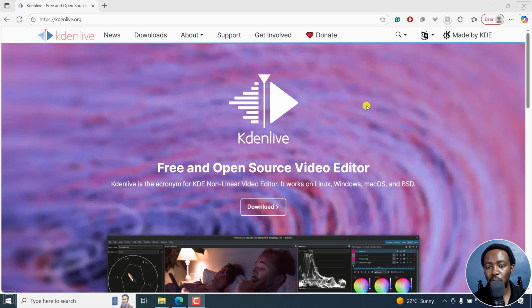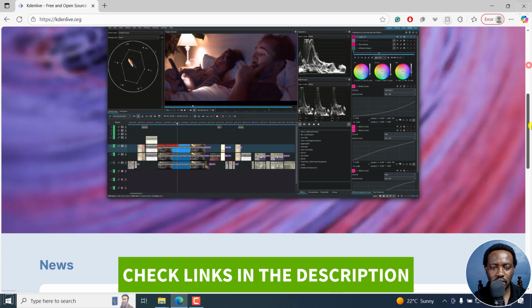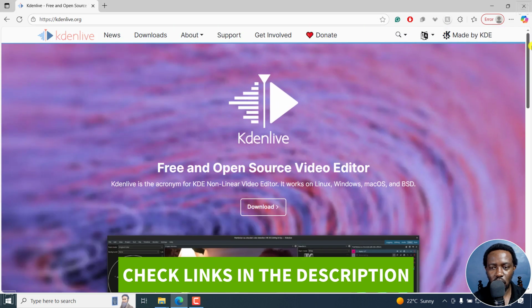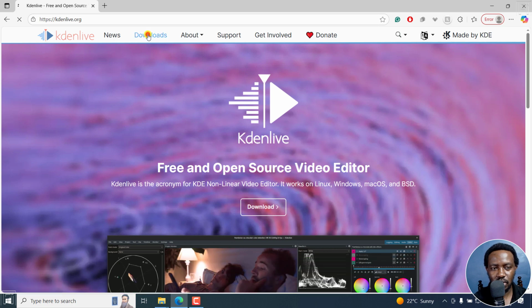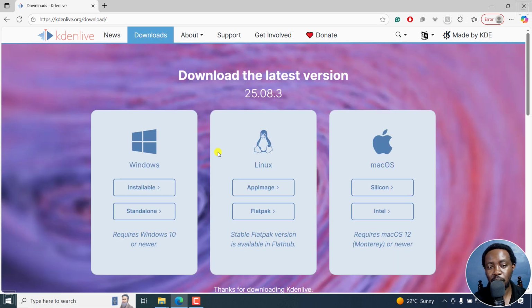Now, to download an older version, I'm on the homepage, kdenlive.org, and I'll leave it in the description below for you to see. All I need to do is click on downloads. Once you click on downloads, you're going to come to the download page. Download the latest version, and it's available for Windows, Linux, and Mac OS. But you're not going to download the latest version.